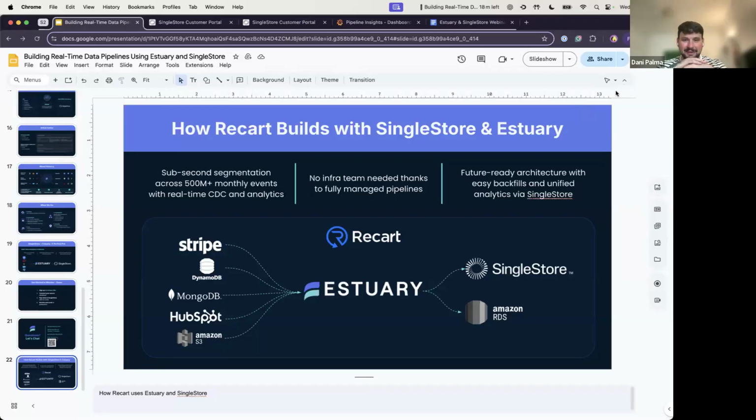Awesome. That sounds amazing. Thank you. And I'm curious about how Estuary helps you manage both real-time and historical data needs, like backfilling larger batches of data from object storage or anything like that.